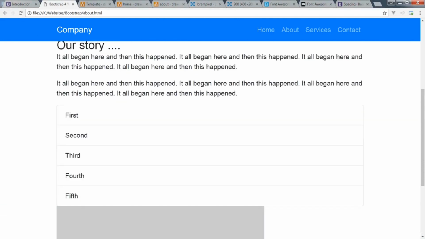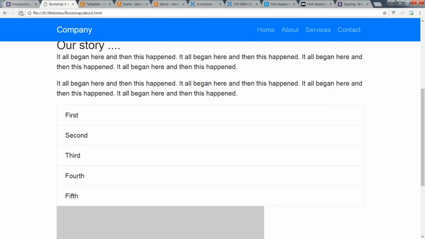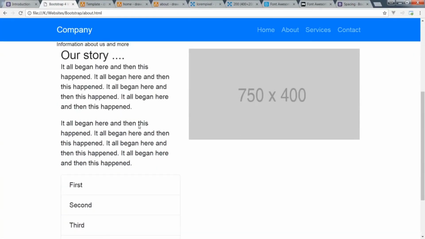So we've dropped it down there, and we need to see what happened here. So we've got our row here, we've got our column MD3, MD5, and the problem is that I've got a little bit of an error here, that I'm not actually calling the right classes. So that's what was happening there. So let's refresh that and see what it looks like.